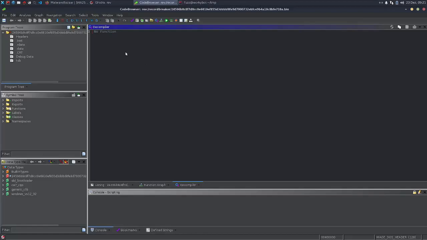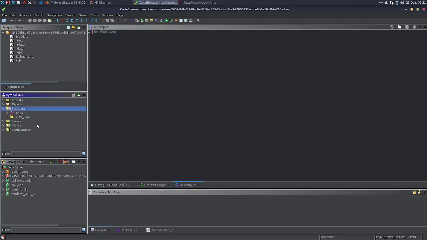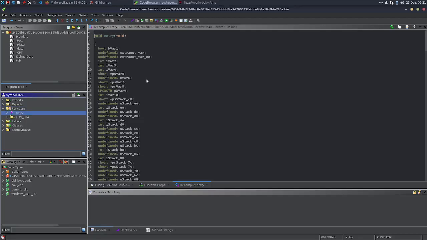I have just taken this, loaded it up into Ghidra, done the analysis, and here we are at the start. We're in the decompiler, and let's have a look at the functions real quick. So you can see that there's only an entry. You don't see a main, you don't see any function names. As for the imports, there's also not much going on here.